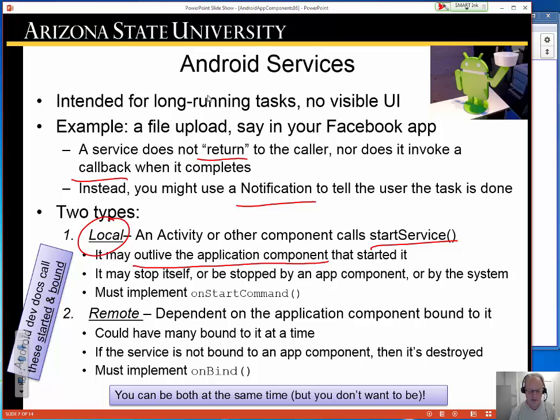Right? It can stop itself if it fails. It could be stopped by another application component, which means you can go in and stop an upload if you want, or the system could kill it in the case of it consuming too many resources, or perhaps if the system detects that it's not functioning properly. It must have onStartCommand. We're not going to worry about implementation details.